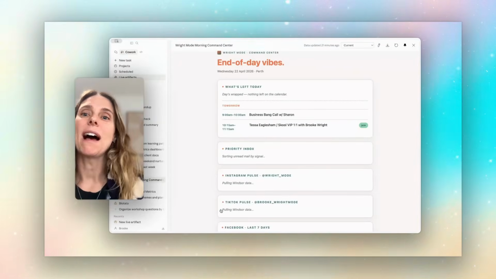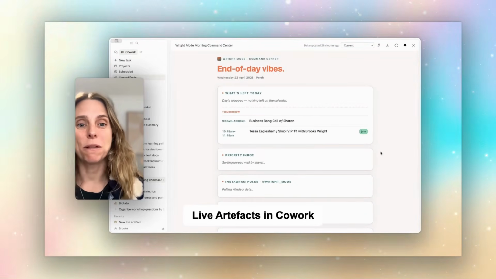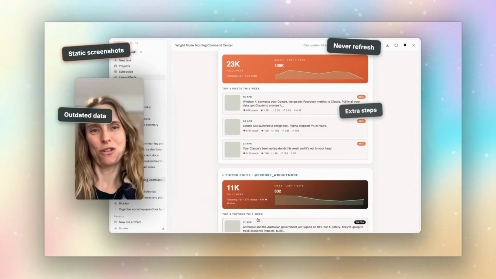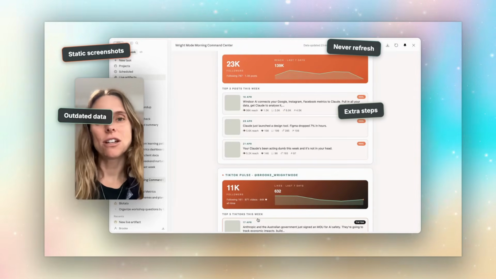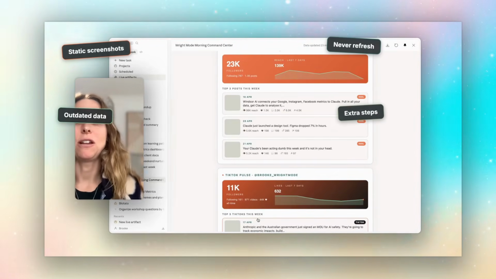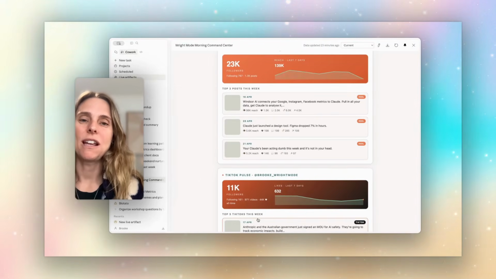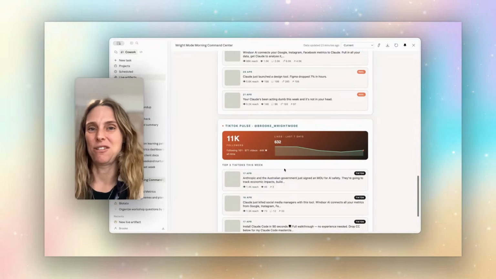Claude just dropped this wild new feature in Cowork, and it actually fixes the biggest problem with AI dashboards. You've probably seen the backlash on social media, people calling AI dashboards just static screenshots pretending to be something actually useful. And honestly, they were kind of right, because a dashboard you build once and never refresh is just a screenshot with extra steps.